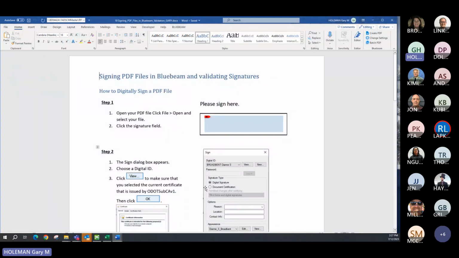You've created an image, then you've created an appearance. Now you're ready to start signing. So, how are you going to digitally sign a PDF? If you are in the PDF in Bluebeam and you have a signature field and you hover over the top of the signature field with your mouse, if it's in a position where you can sign it, you're going to have a hand with a pencil. And you can just left click and place your signature.